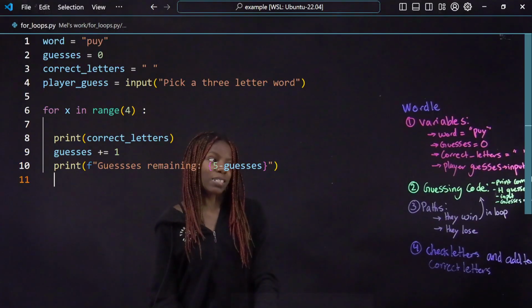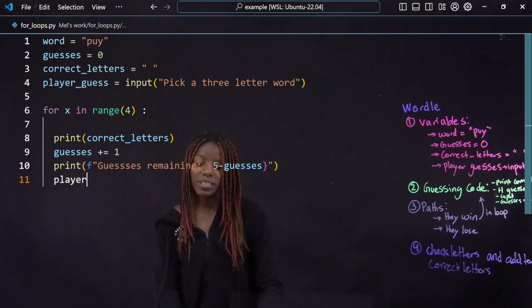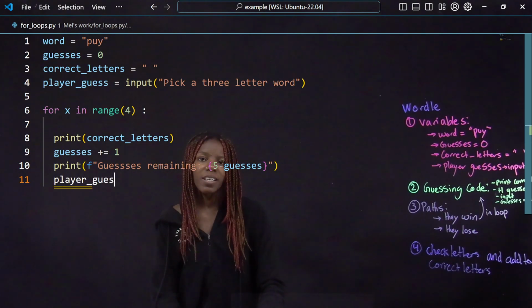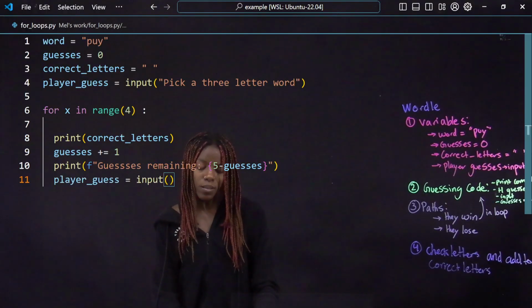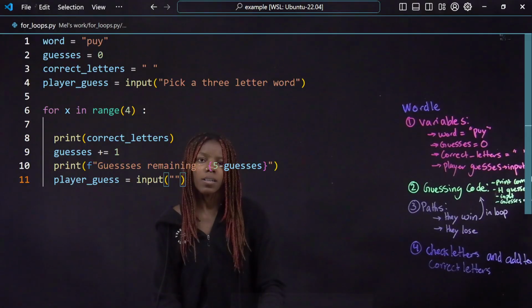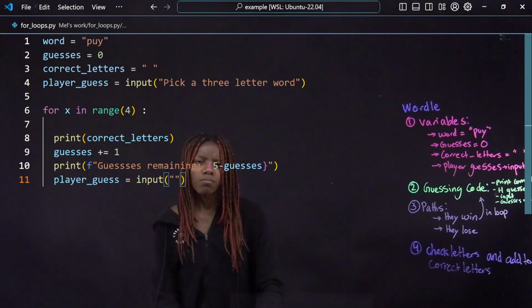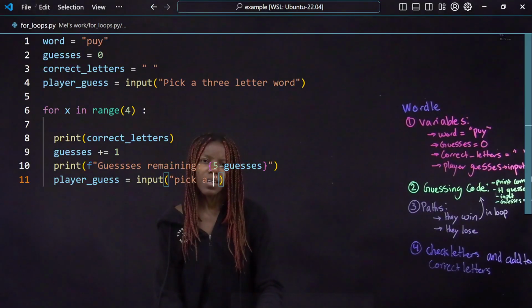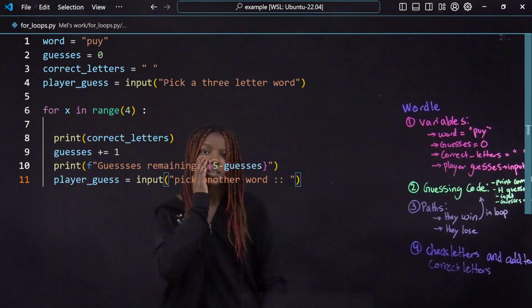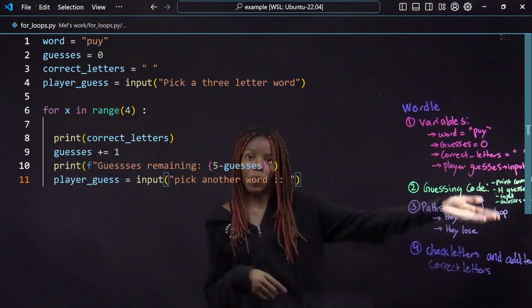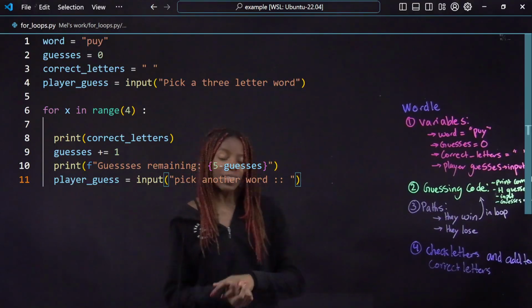And then lastly, we want to have the player input stuff. So we say player guess equals input, pick another word. Beautiful. Okay, so now we have done our 4 things we have to do for this. Now we want to get to our next one.